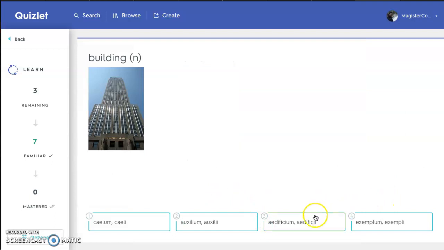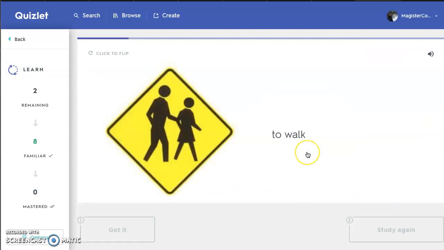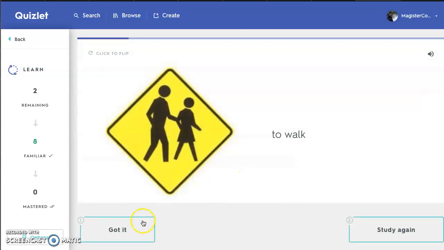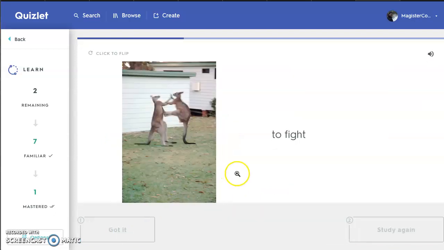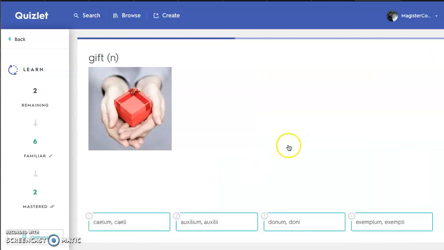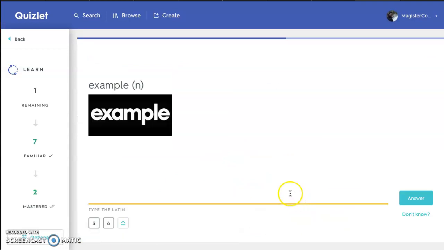Building, that's aedificium. To walk, it's making sure I know this word. Gives you a chance to study it again, or if you've got it, you can move on. To fight, gift is dōtum, dōnī. Now on this one, it requires you to spell the word.